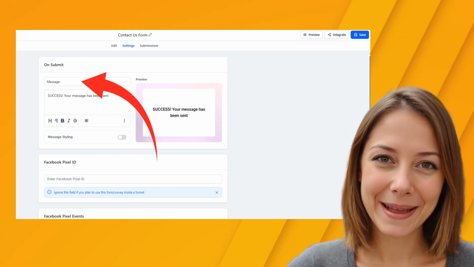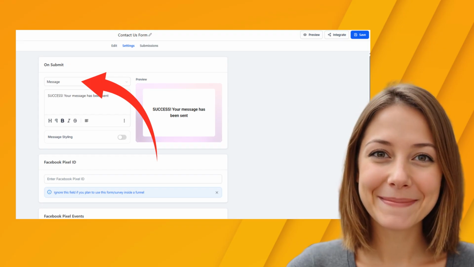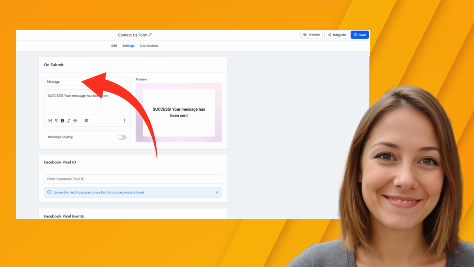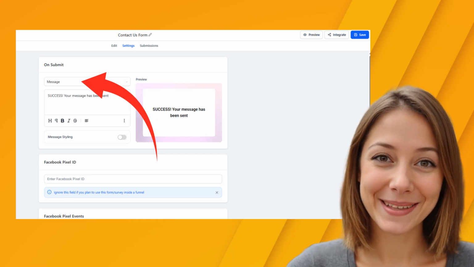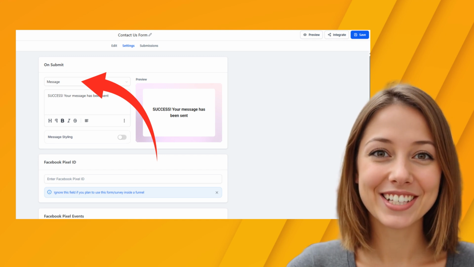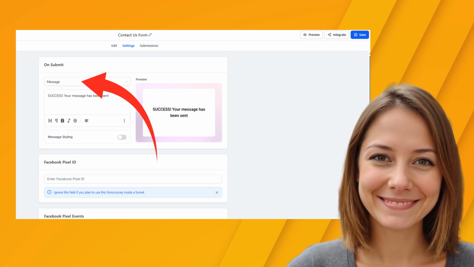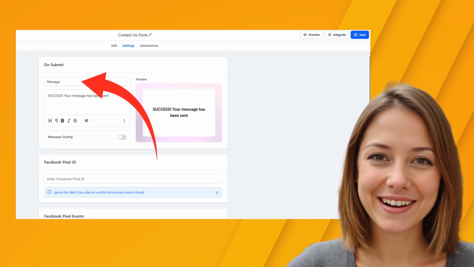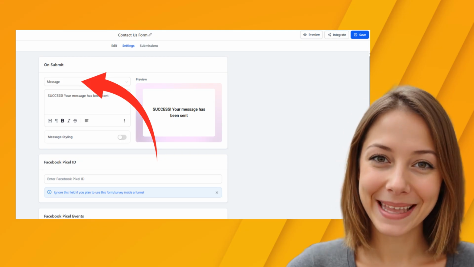You have 3 options. You can just show a message, you can send them a different website page, like a thank you page. Or if the form has a payment that was made, you can show them a confirmation receipt. You'll only see this third option if your form involves a payment.